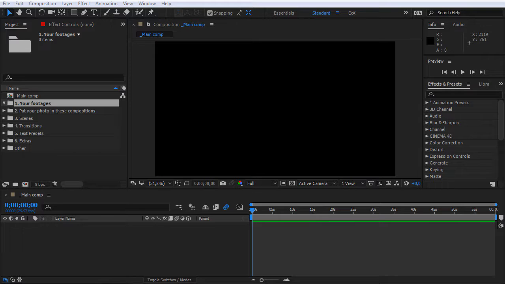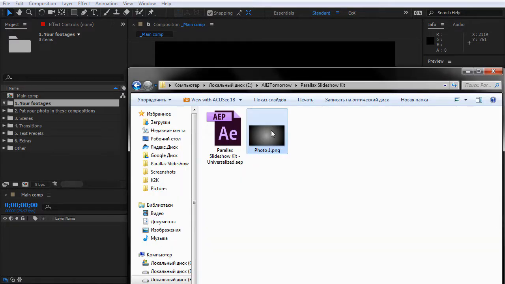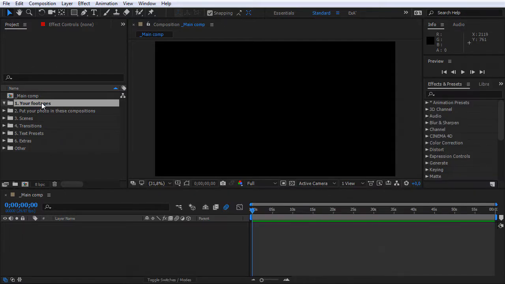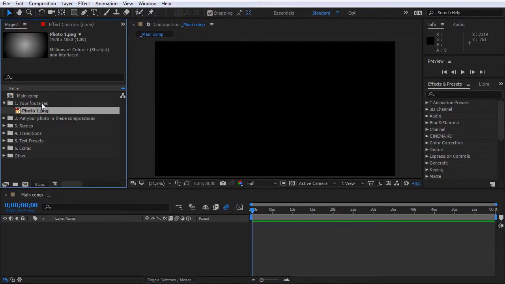First of all, you need to put your images in the Your Footages folder. To do this, simply drag your images from the Explorer window and place them in the appropriate folder in the project window. Now you need to put each of your images in the appropriate composition. To do this, open the folder, and put your photo in these compositions in the project window.